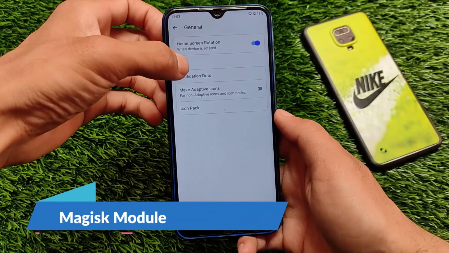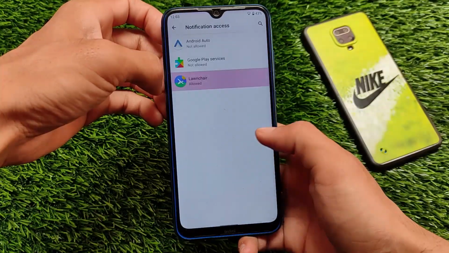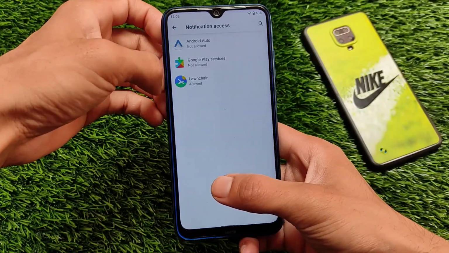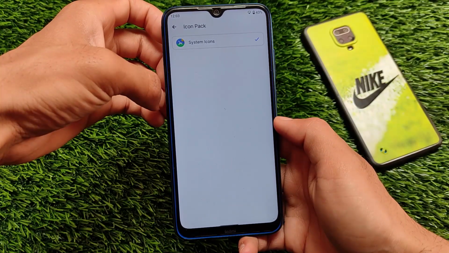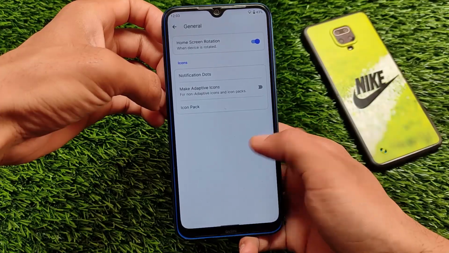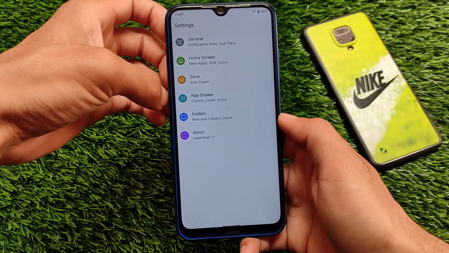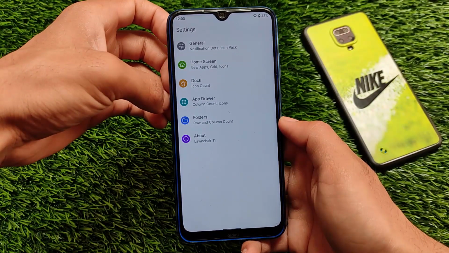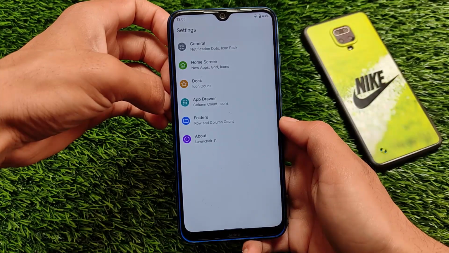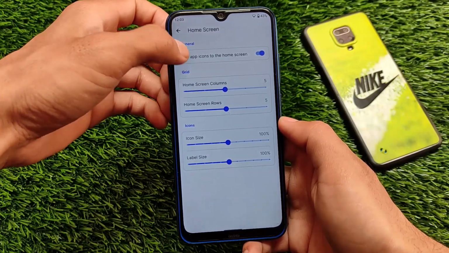So Systemless Launcher will automatically replace your default launcher, so you will not face any kind of issues. It will work with your full screen gestures. It's just great. You can try this launcher right now on any of your devices, and I'm not sure if it is supporting MIUI or not, but all the Android 11 based custom ROMs, maybe Pixel Experience, AOSP, any kind of ROM, it should support all of those ROMs whichever you have installed on your device.